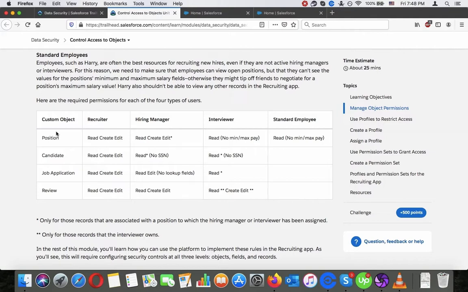Here are the required permissions for each of the four types of users. Custom object: position, candidate, job application, review. And then the permissions: read, create, edit.